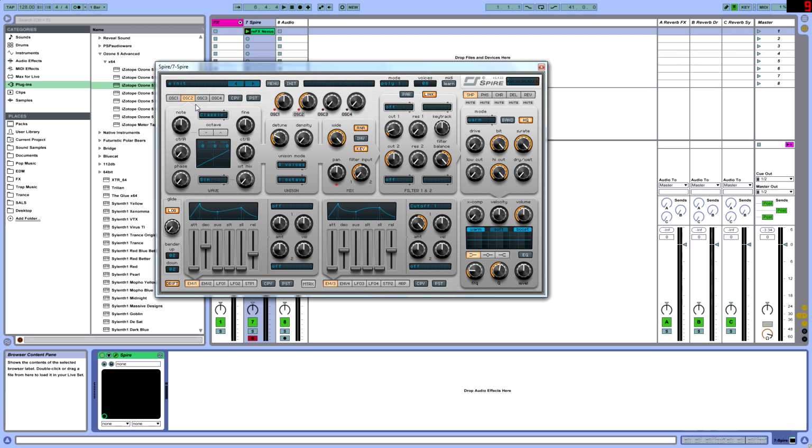Whenever you're layering stuff, the key thing is you don't want to layer stuff that sounds the same. You want to layer stuff that sounds complementary to each other, but at the same time, it's not the same thing. Alright, so we have it there.